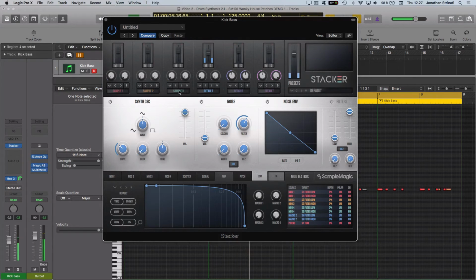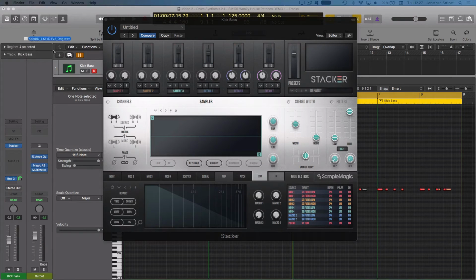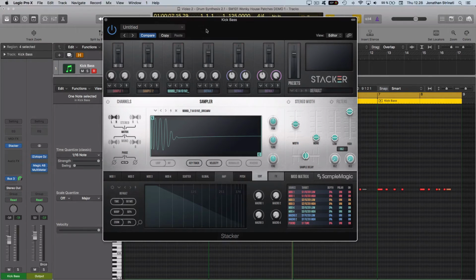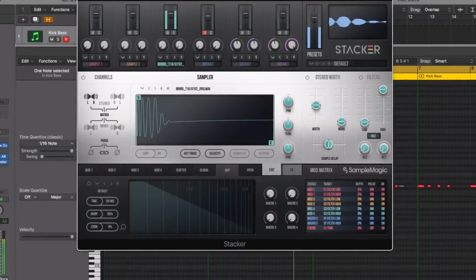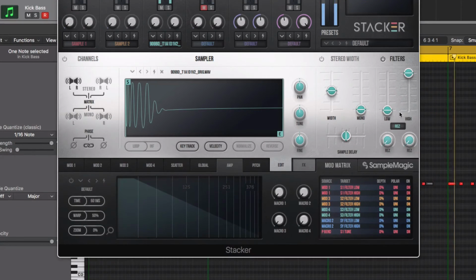I'm actually going to load a separate sample onto another layer here, and drag in a 909 bass drum. Couple of things I want to do here. First, I want to filter off the low frequency. I have that on the other bass drum sound. I'm going to shorten the envelope as well.